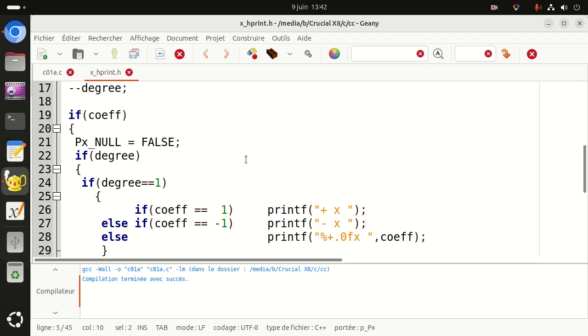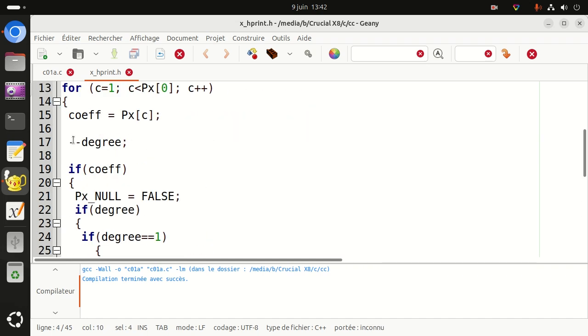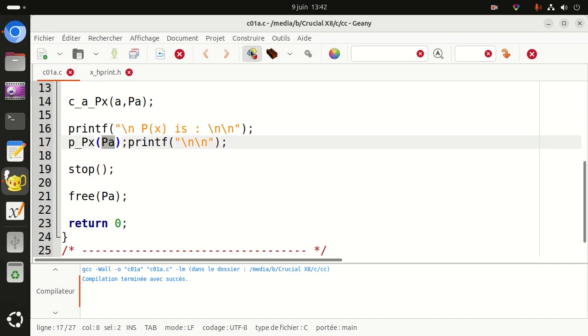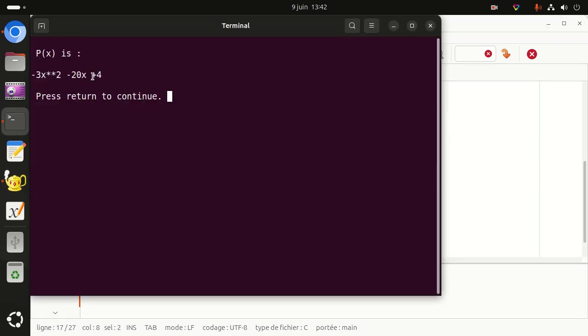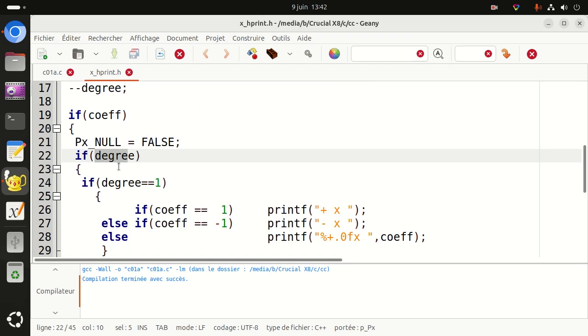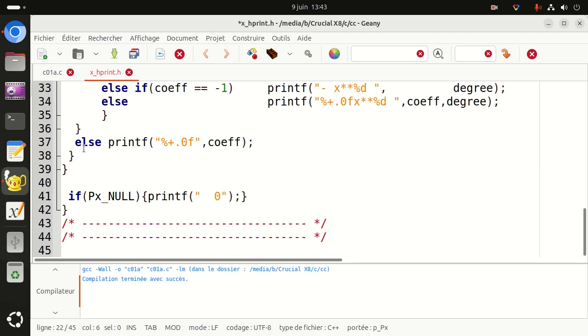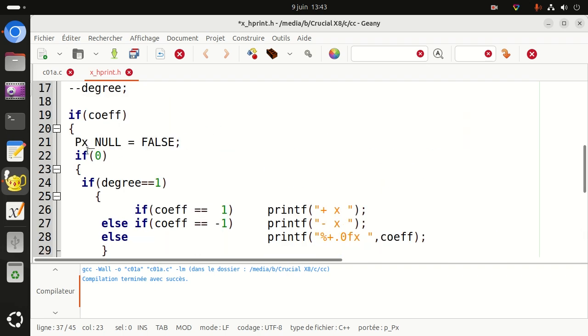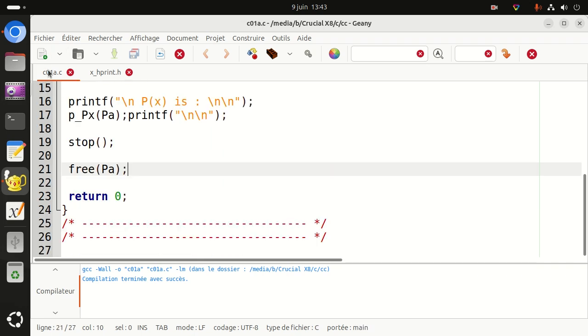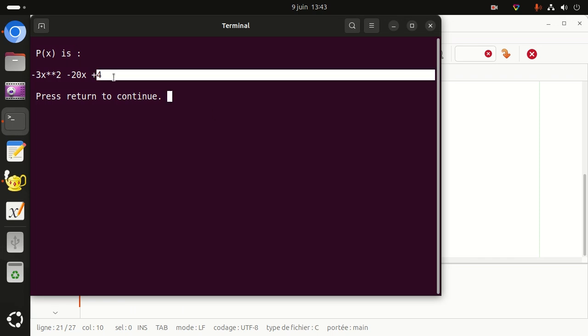Alors, first, I work on the degree. Okay. This is a function. This is a code. Why? If the degree is 0, I write this. I write the coefficient without x. If the degree is 0, I write the coefficient in this way. In this way, okay?